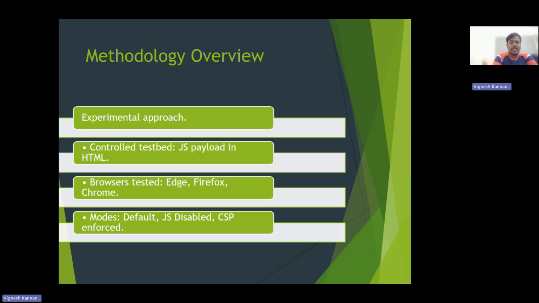The next slide would be about the methodology overview. I used an experimental setup where different browsers were tested in various modes: standard, private, and with security features enabled. Simulated drive-by-download attacks were performed in a controlled lab environment to avoid real-world harm, and detection and prevention rates were recorded.